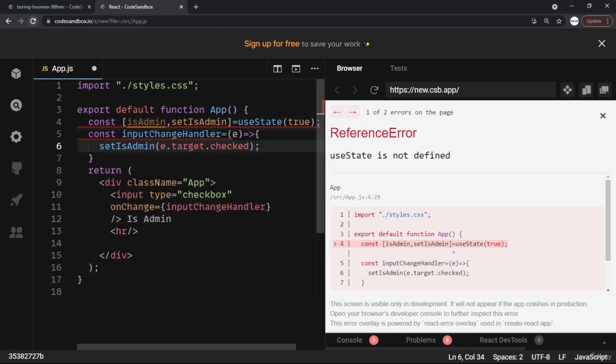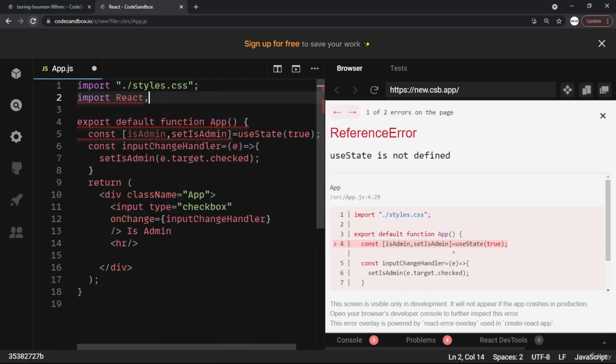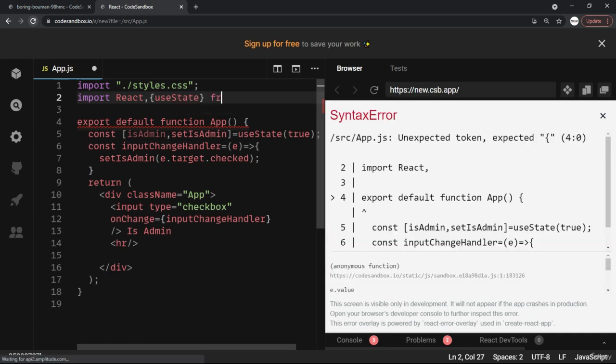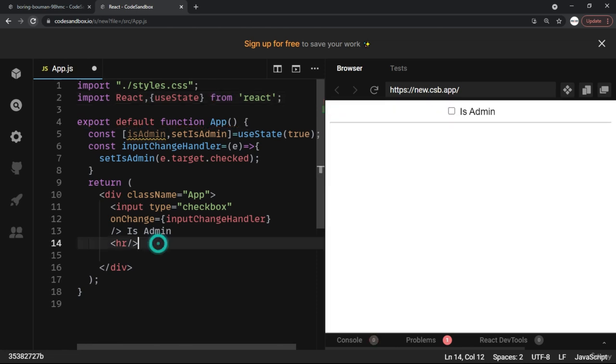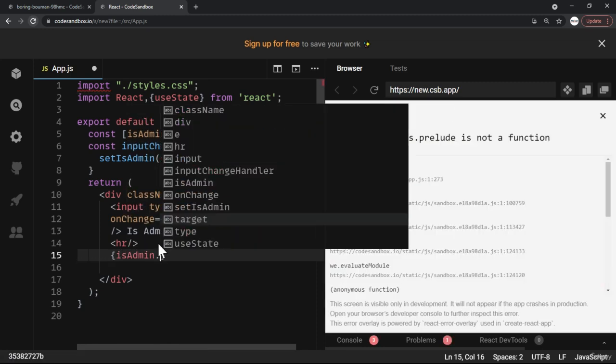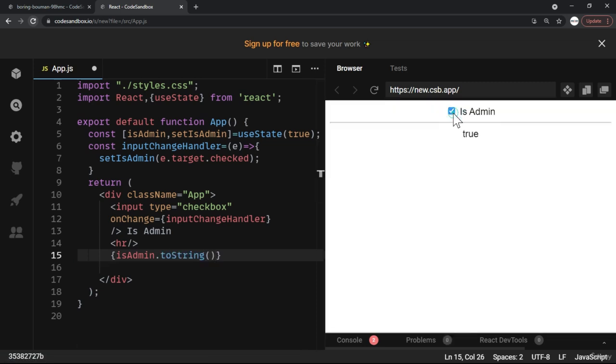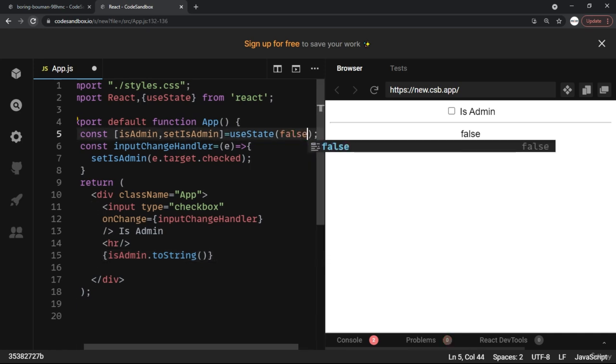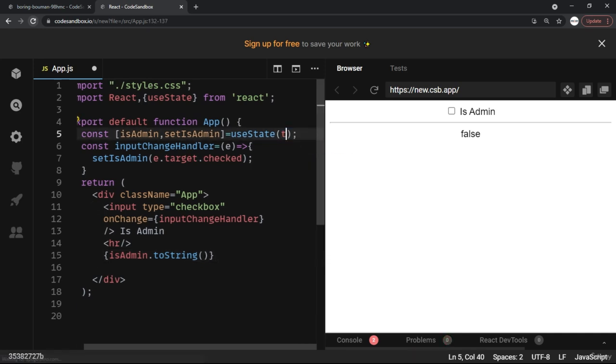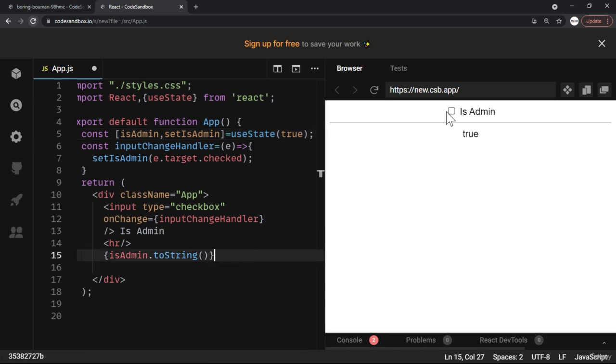Let's try to see the value of isAdmin, and let me import React, useState from React so that we don't get this error. And after this horizontal rule, just for checking the functionality, I'll say isAdmin. It's a boolean value, so I'm going to convert it into a string, and you see that now we have the value. By default, if it is not selected, certainly I can make it false also. Doesn't matter, be it true or false, that's a next stage anyway. But here you see that the functionality is working.